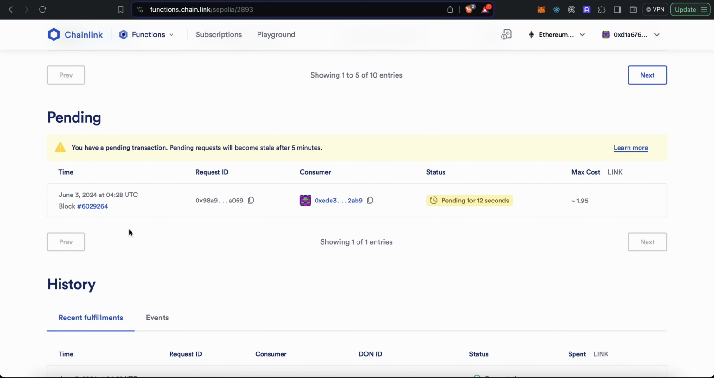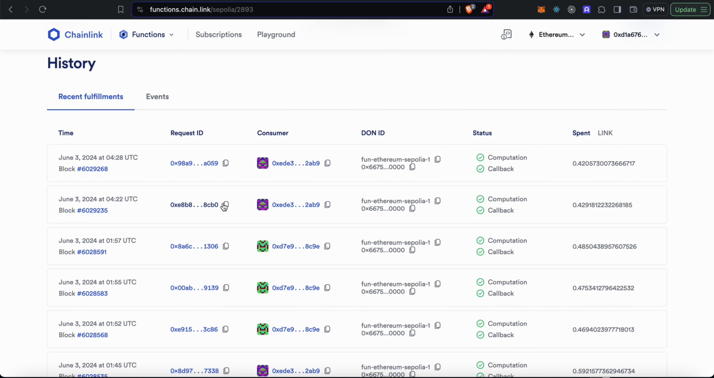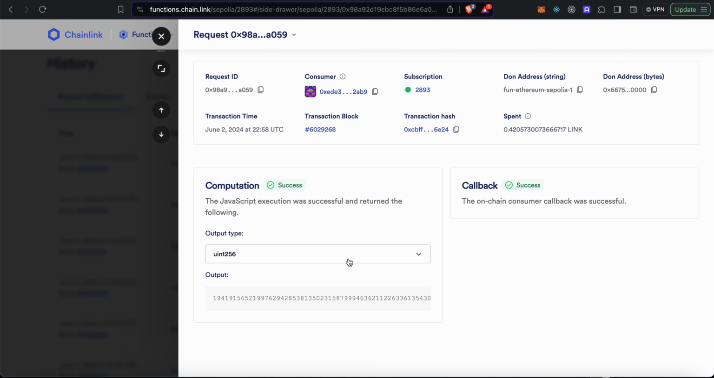We can see a Chainlink function has been triggered in the DON network. The request ID is 059, which has just been triggered. As we can see, the computation and callback have been done. The smart contract has been updated with the fulfilled task. Let's see the output of the computation. Okay, so the deployment and service have been created.